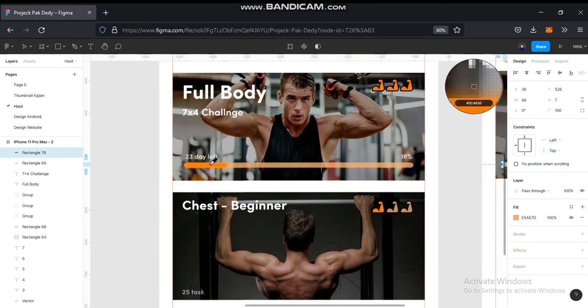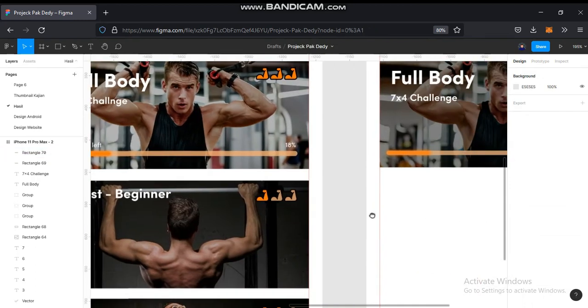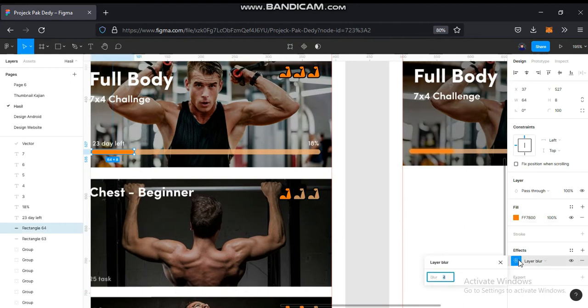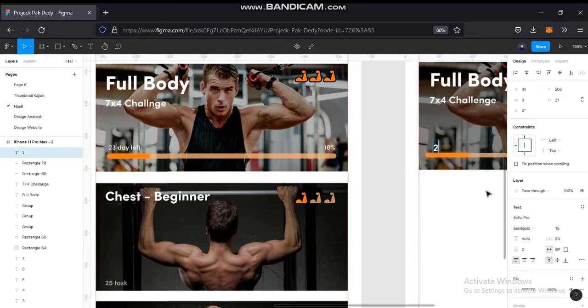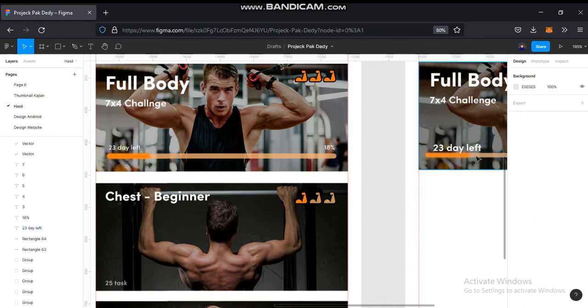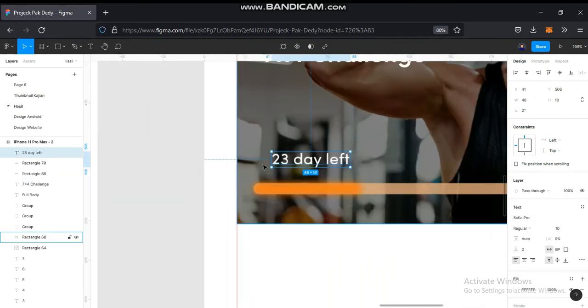We copy the color, yes, and we add the effect, we change to layer blur, we add 5. After that, yes, 5 layer blur. Oh, don't worry, it's okay. And we add the text, "23 days left." We copy the size 10, the thickness is regular. Nice. We fit this in this one.